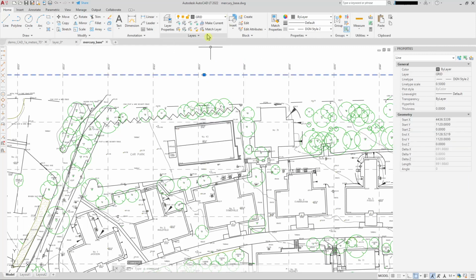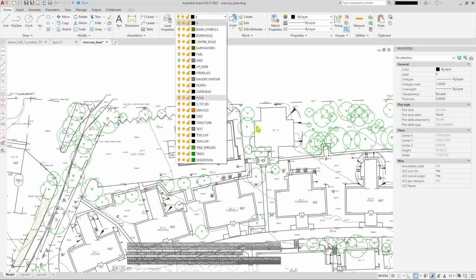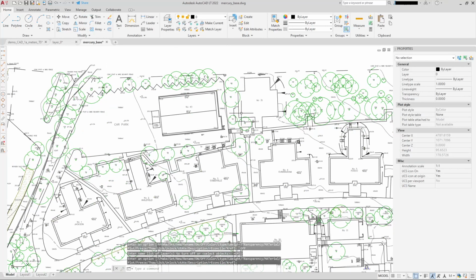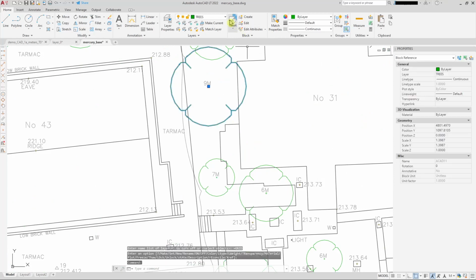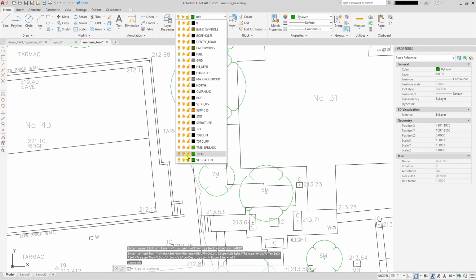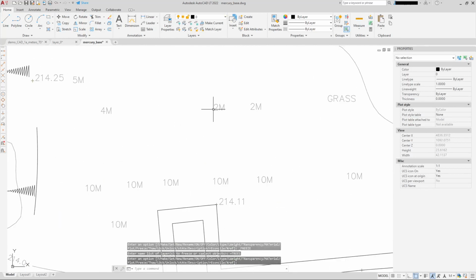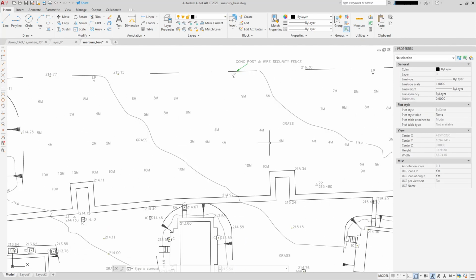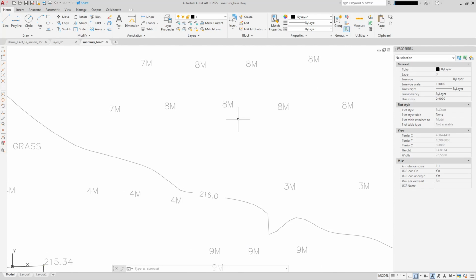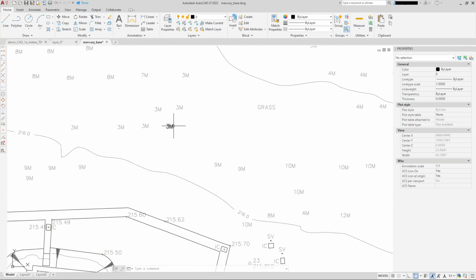I can select, say, the grid and hide it, because you don't normally show the grid on your drawings. That's great. Perhaps I've plotted my trees, I want to hide all the trees, switch them off, great. But I've got all these tree heights which I don't want on the drawing. They've been put on by the topo people. There's no need to show them, they're not always that accurate.